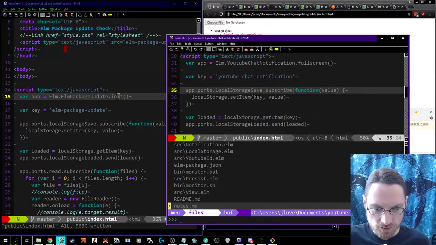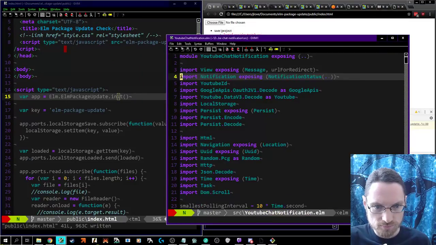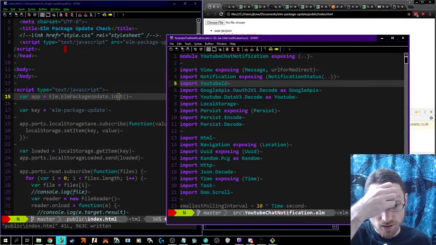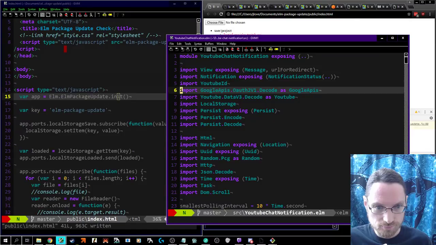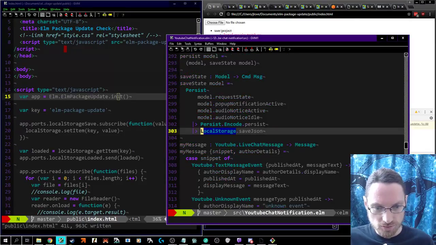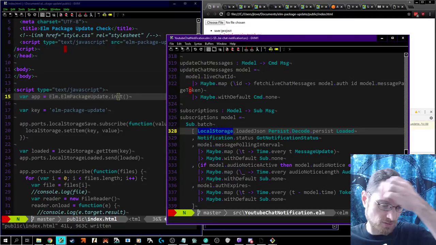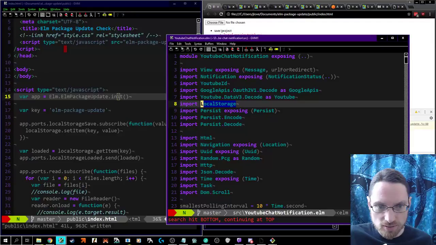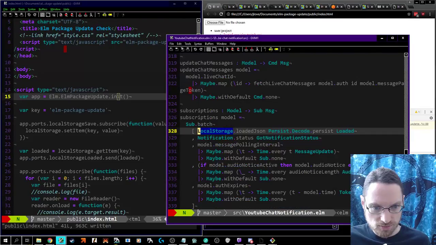All right, and then usage. Well, usage involves defining the persist format. So we've got local storage. Oh, so we actually define this in terms of JSON. Okay. All right, so I need a persist module and a subscription to load it, and then all the loaded stuff.